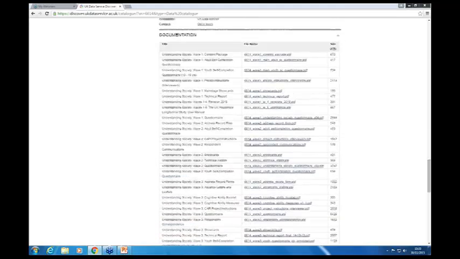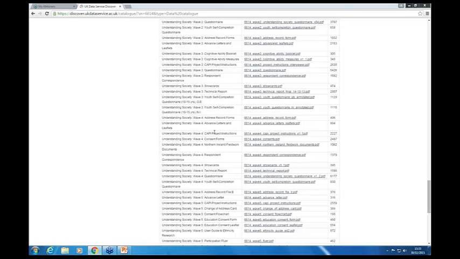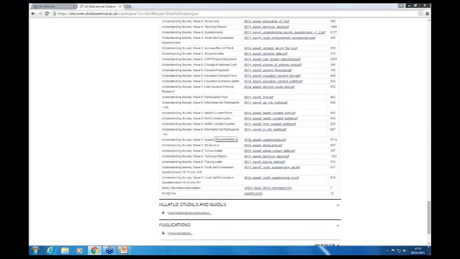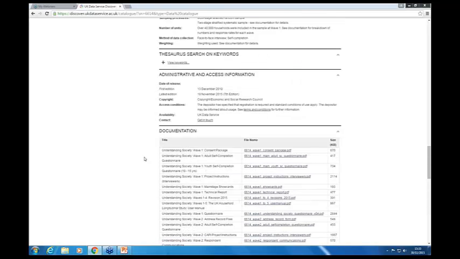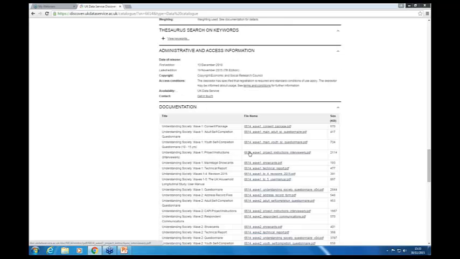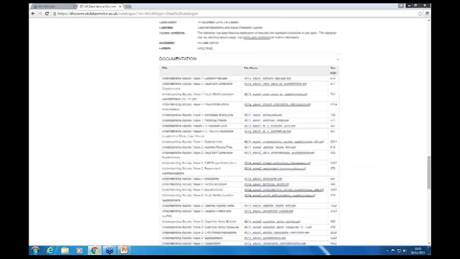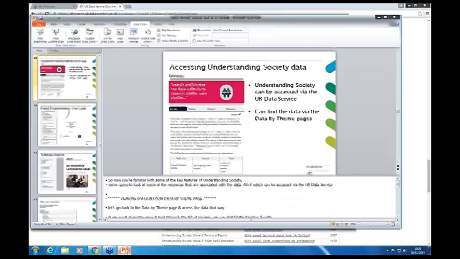Now, as we head down to the bottom, you can see this very long list of documentation. And there are 5 waves of Understanding Society data available now. And there are a number of documents for each wave. We're going to have a look at some of the key documents now. Obviously there's a lot of them, so we won't look at them all, but we'll have a look at just some of the key ones.